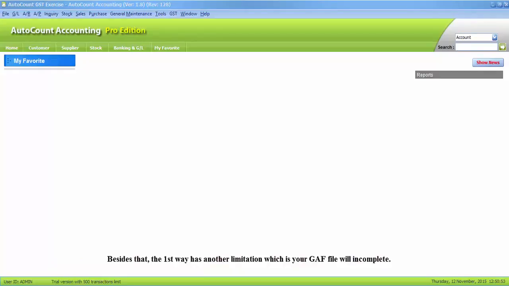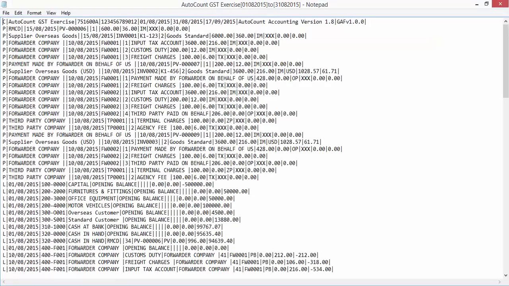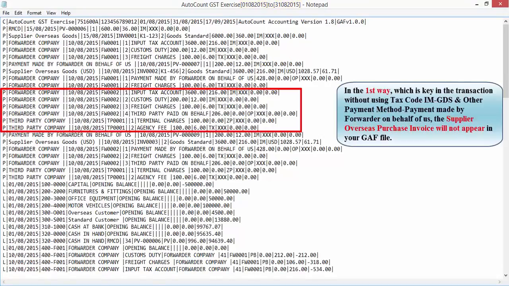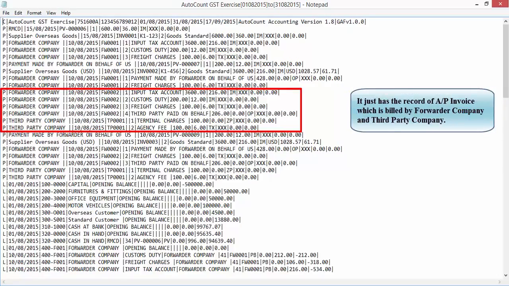Besides that, the first way has another limitation, which is your GAF file will be incomplete. Now let's see the GAF file. This is the GAF file of August taxable period. In the first way, which is key in the transaction without using tax code IMGDS and other payment method, which is payment made by forwarder on behalf of us, the supplier overseas purchase invoice will not appear in your GAF file. It just has a record of AP invoice, which is billed by forwarder company and third-party company.